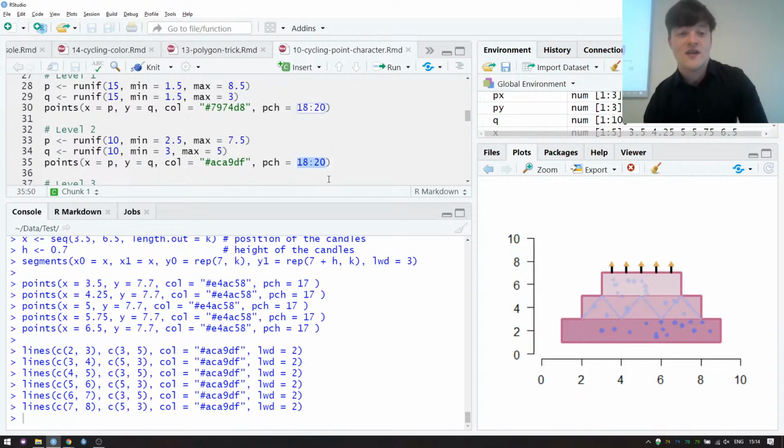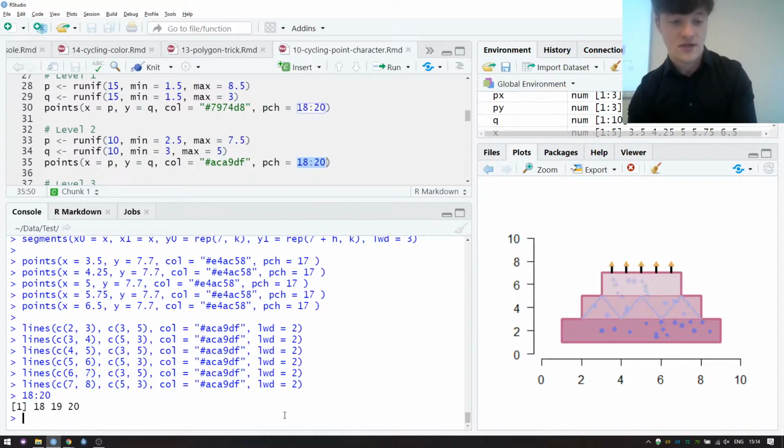So in this case, we have 10 locations, and we have 18 to 20, it's 4 different point characters to cycle through. Oh, 3, sorry, I'm tired. But it doesn't matter, it will just go 1, 2, 3, 1, 2, 3, 1, 2, 3 until it reaches a length of 10. So you can use that trick to spice up your cake.